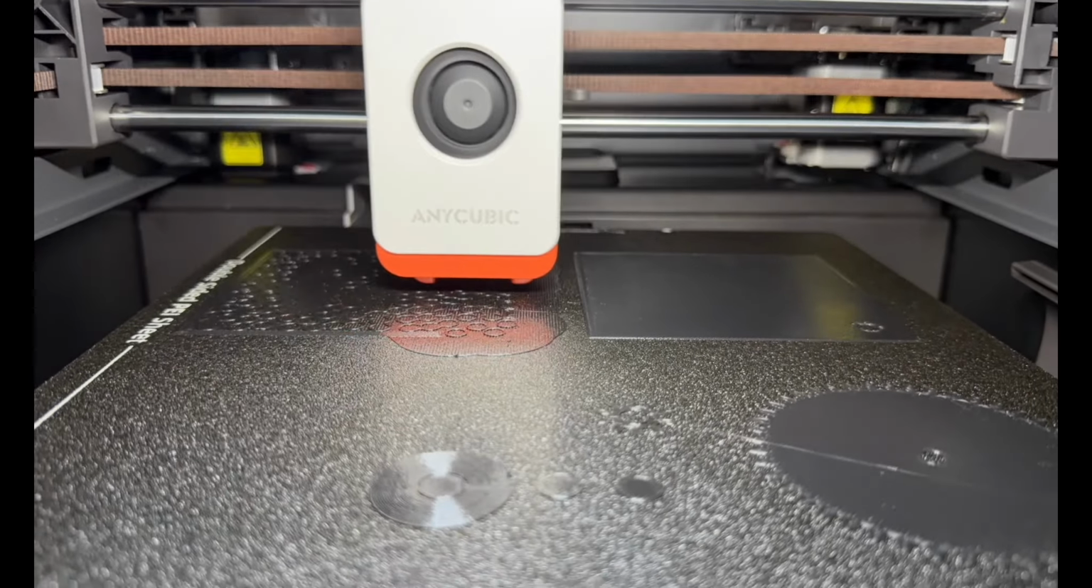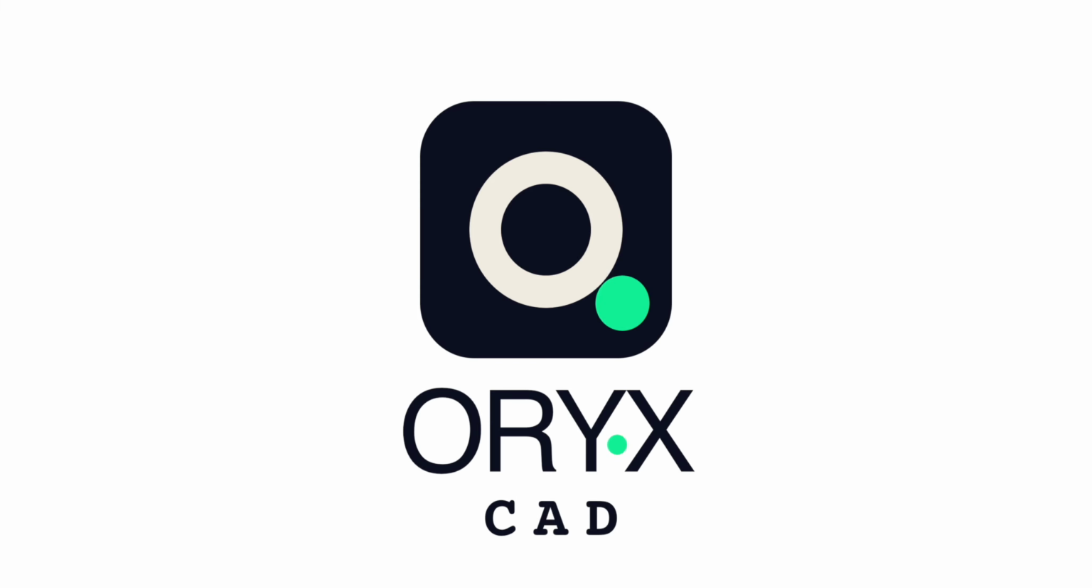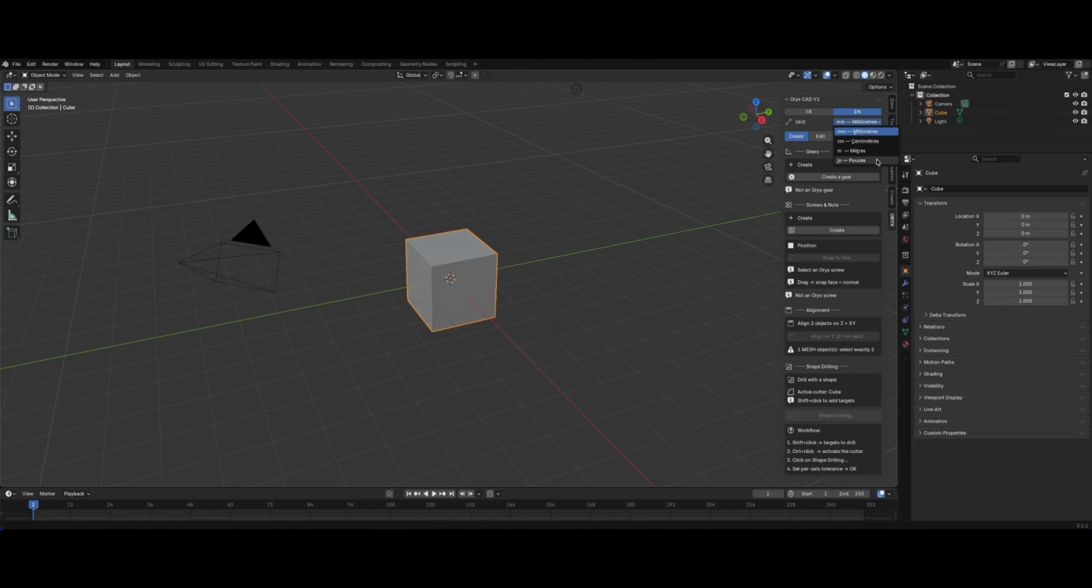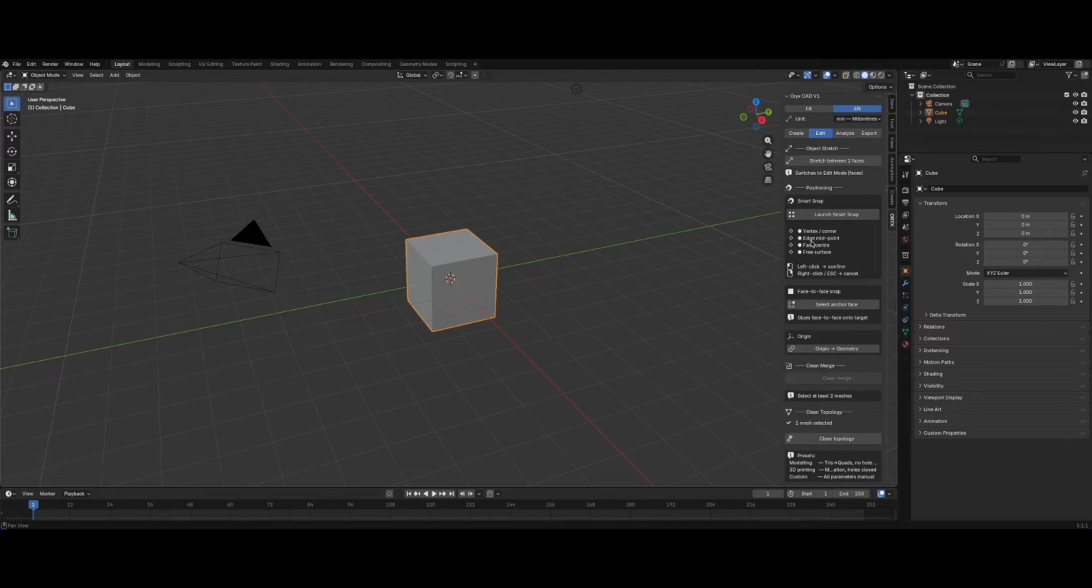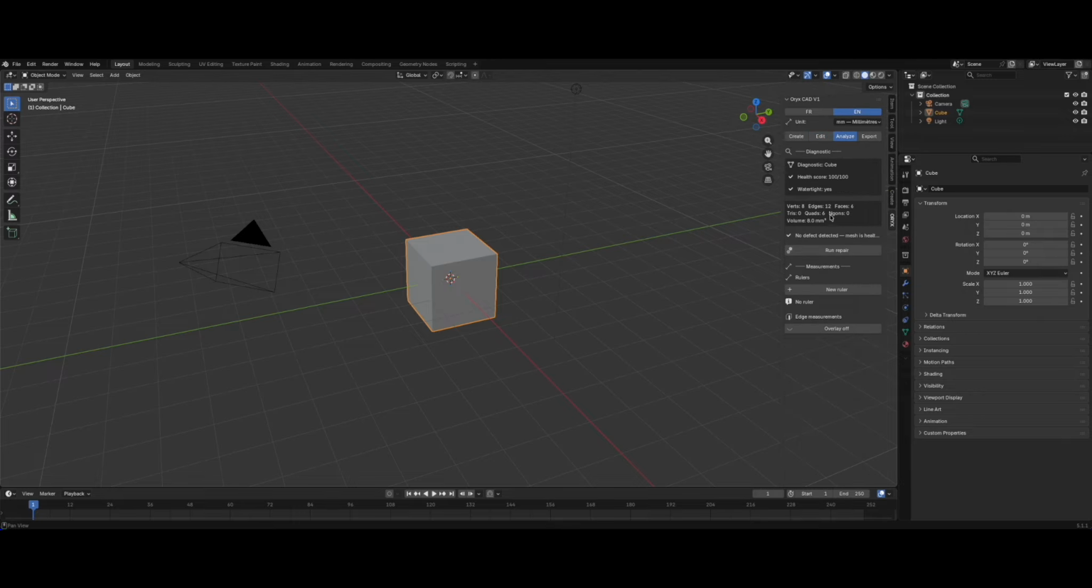If you've ever tried to do real CAD work in Blender, you know the frustration. Oryx CAD fixes that. Oryx CAD is a professional-grade plugin for Blender that brings precision engineering tools directly into your 3D workflow. No switching apps, no compromises, just clean, fast, accurate geometry, right where you already work.